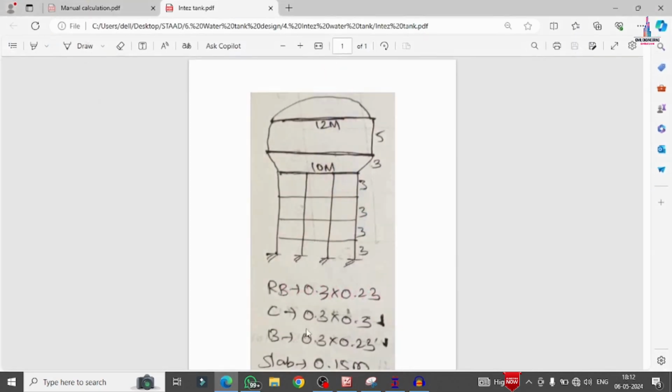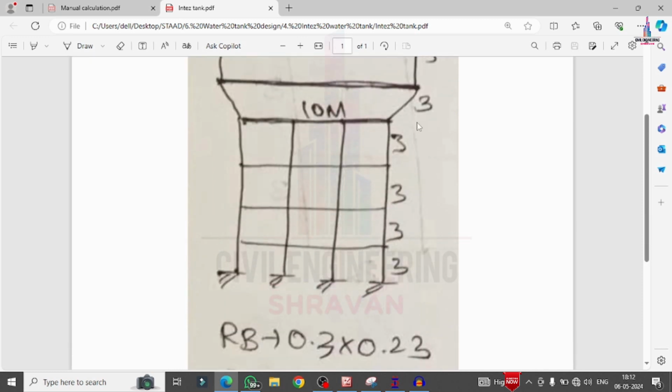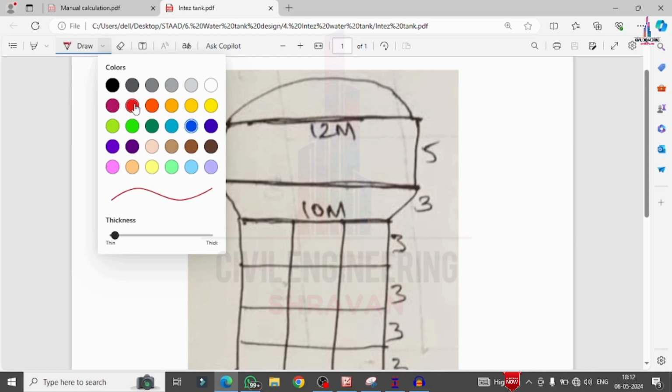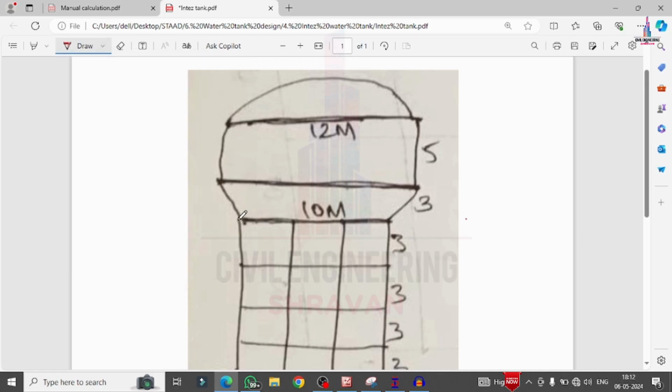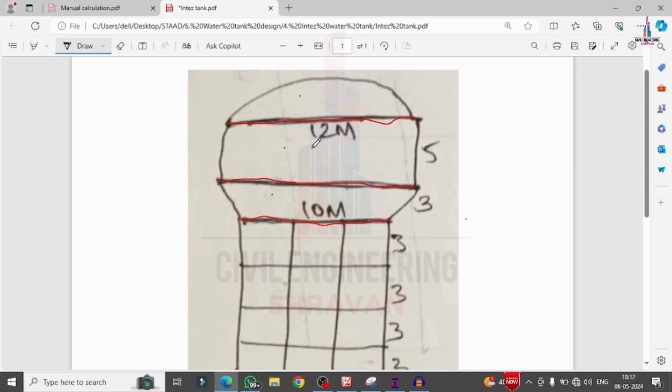So for that, I am selecting this model. This is my model of the INTZE water tank. It consists of two diameter portions, the top diameter as well as the bottom diameter. This is the diameter of the bottom portion of the tank, which is 10 meter, and this is the top portion diameter, which is 12 meter. These red color marks are nothing but the ring beams provided for the water tank, and the rest of the model is slab section only. This is also slab section, this is also slab section, this is also slab section.